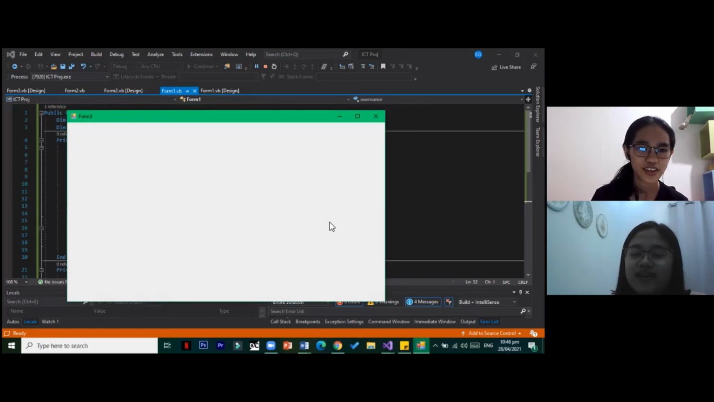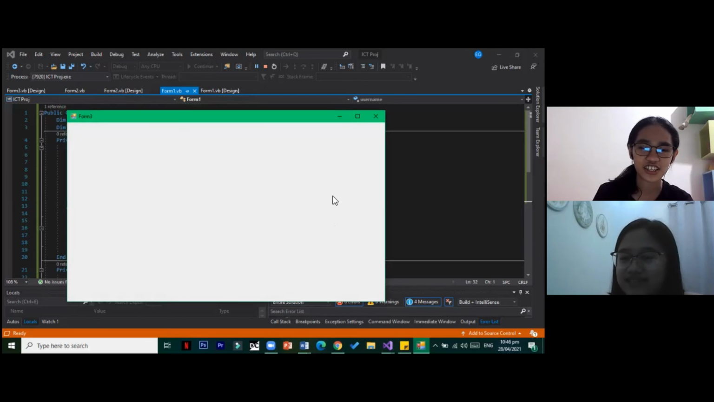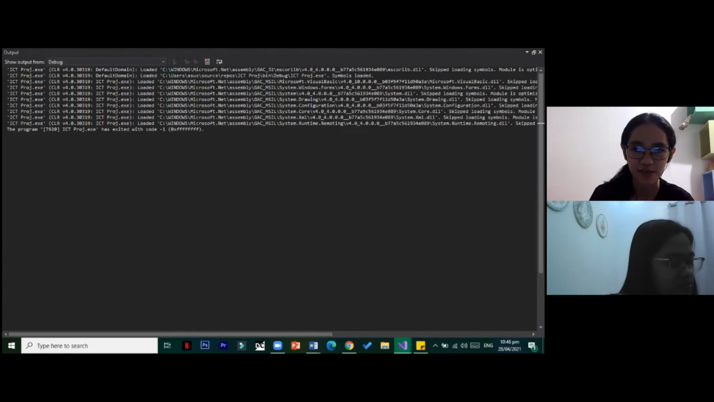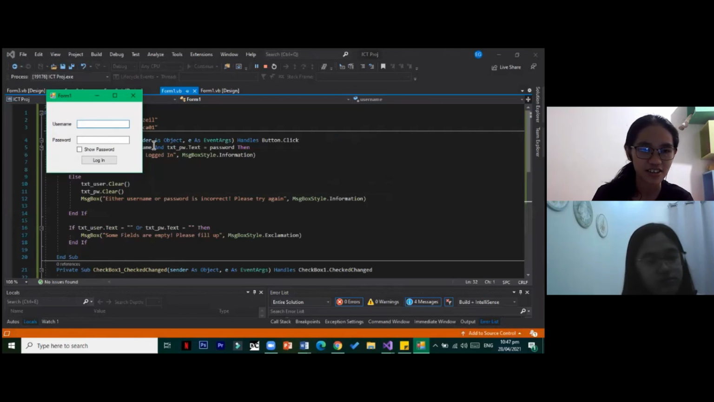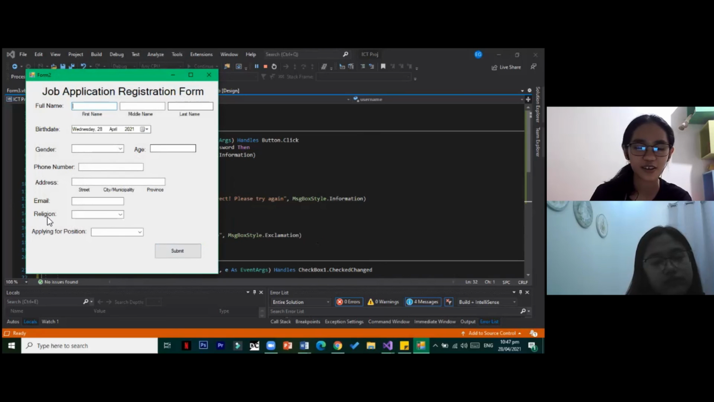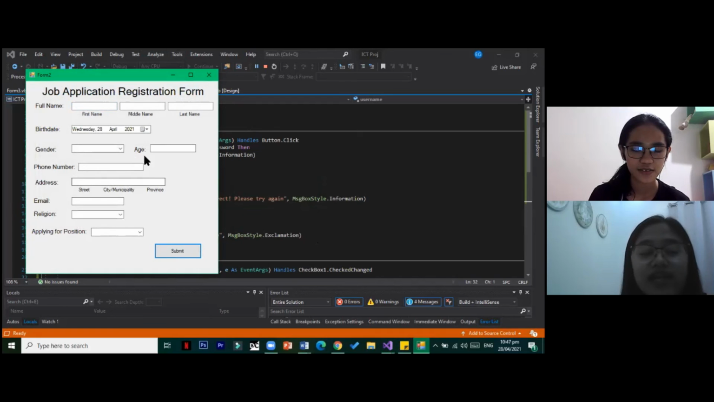Let's see what happens in Form 3. The last thing is to try empty fields. I still have to go back to start. Then back to login, which is Edzeil and Rica 01. Login, thank you. Let's try to submit without inputting any data. It should show a warning: some fields are empty.